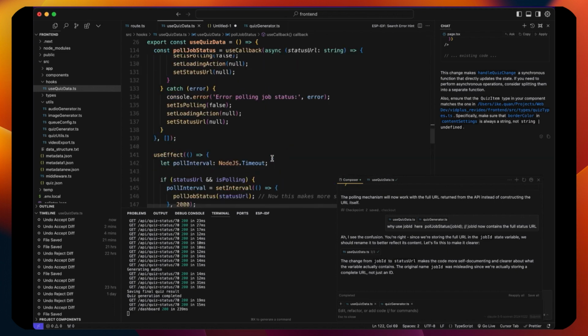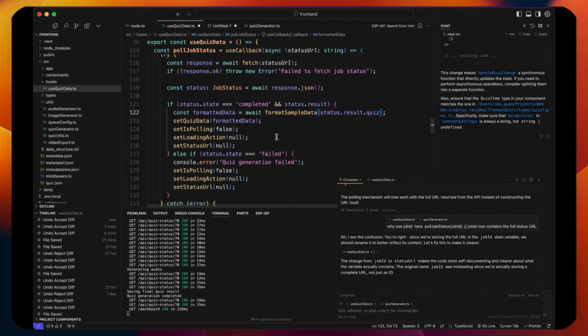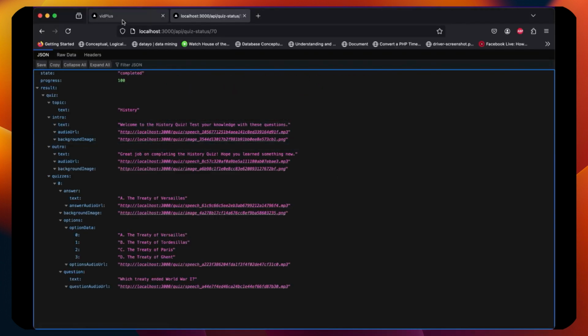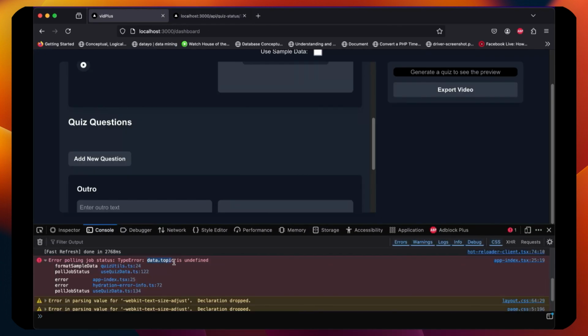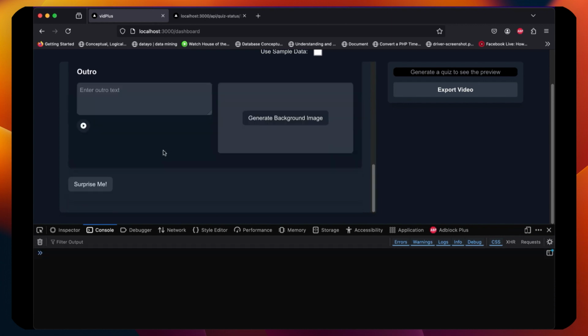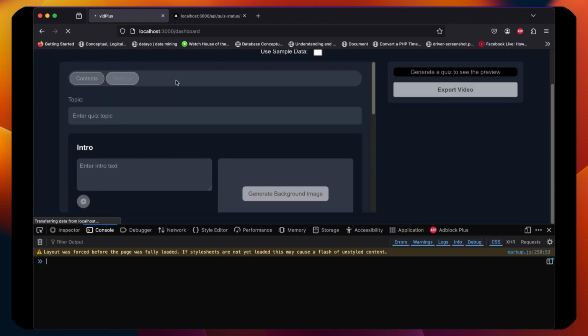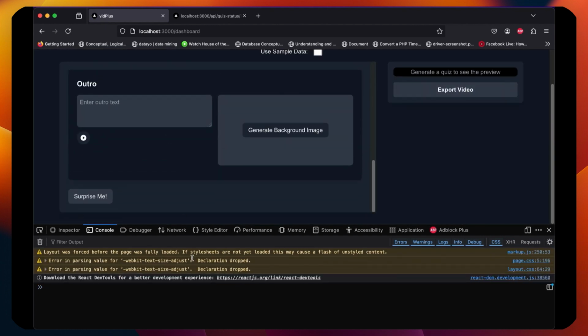So I think we have to rather get dot quiz. Yep, so that should work. Because we had this error saying that this dot topic is not there, so it means that we are not getting the actual quiz. So let's redo the whole process. Let me refresh, then do history again, then send the request.